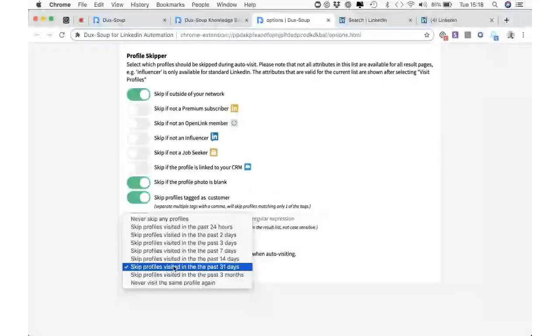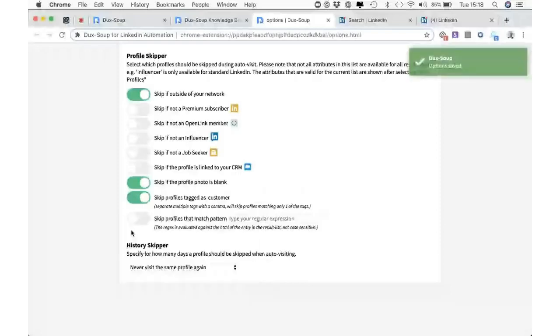The other thing as well is, in terms of skipping, you can say anything like skip profiles visited in the past 31 days, or even never visit the same profile again if you want to go really hardcore. What this would mean is that once you've visited a profile once, either manually or even with DuckSoup, it's never going to visit again. So that's a sort of safety proof.